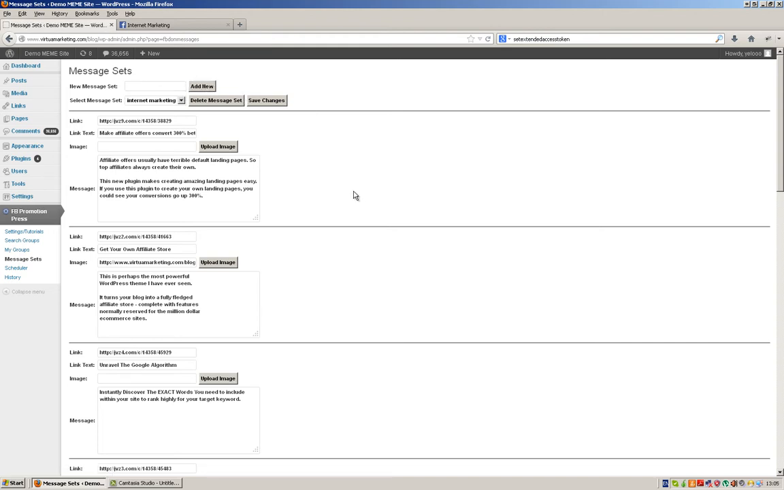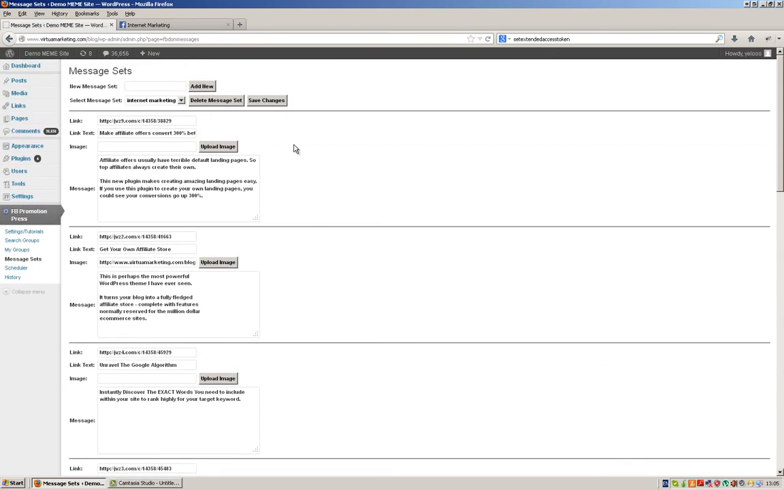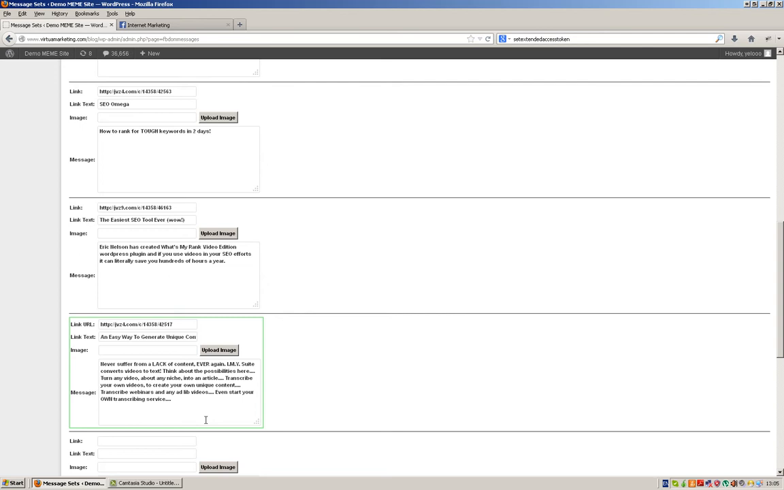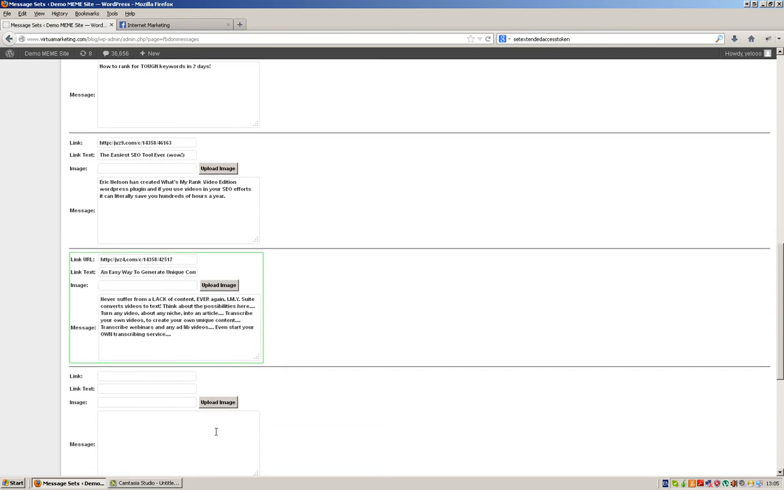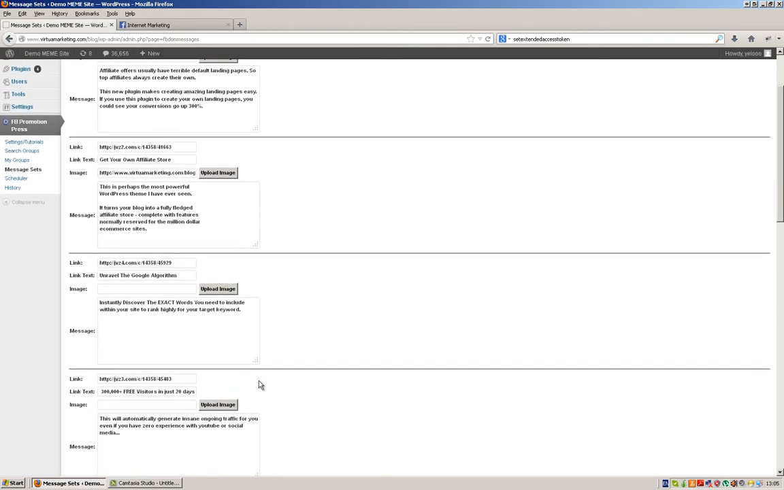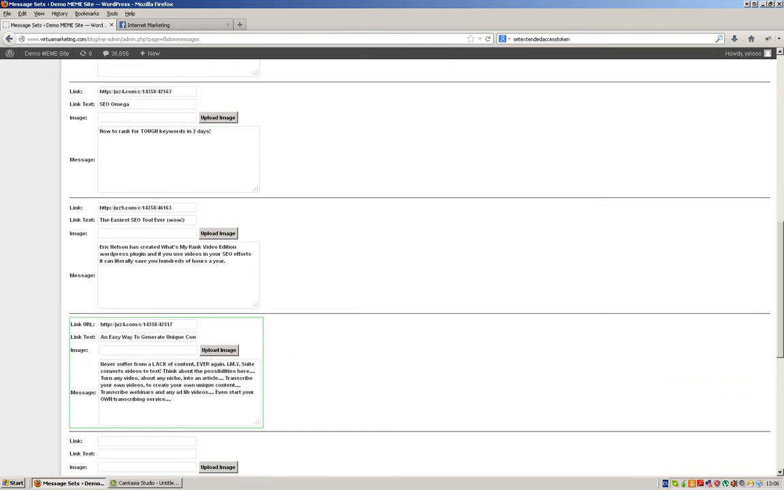Now, to make things even easier for you guys and to stop Facebook from thinking you're spamming, any messages that you create in your message sets rotate. So after each auto posting it'll move on to the next message, and you can see that's why the green box is here, because that is the currently active message. After that one's been posted, well, that one's empty, so it'll go back to the top and it'll just iterate through these messages each time an auto post occurs.